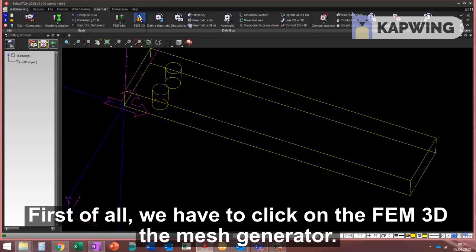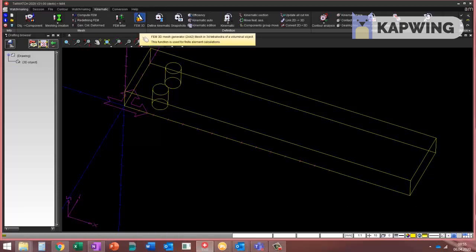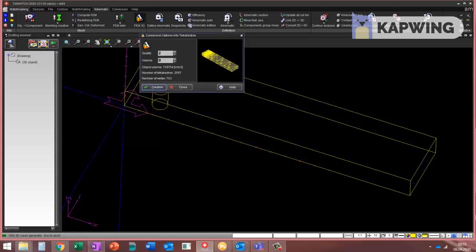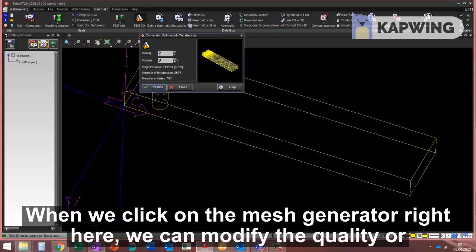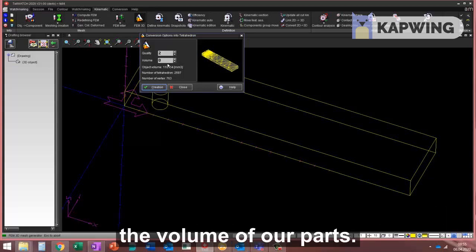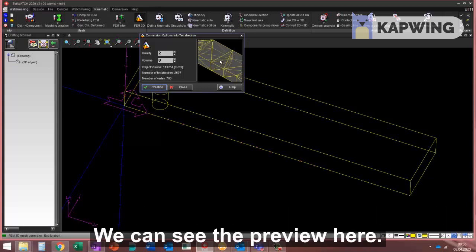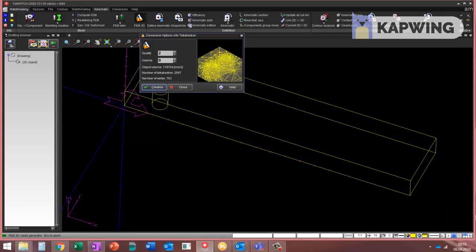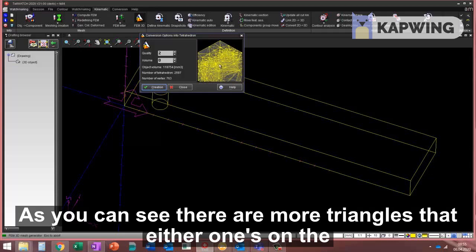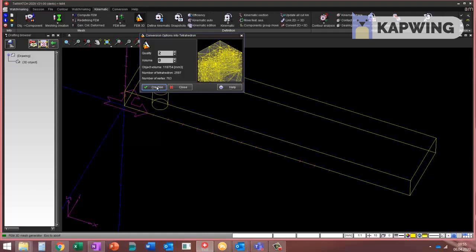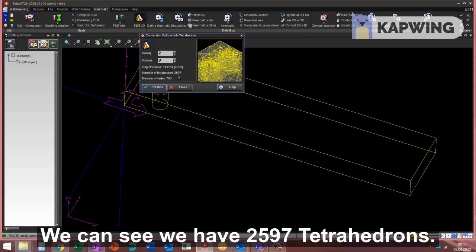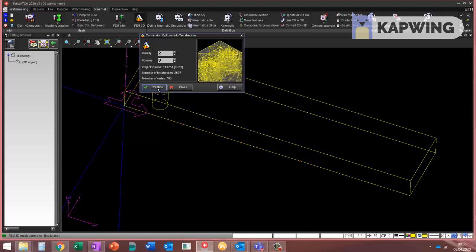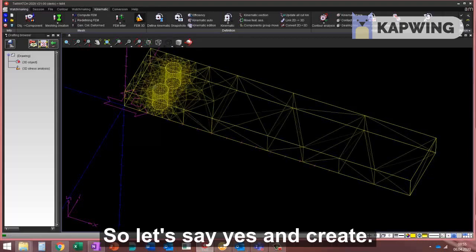First of all, we have to click on the FEM 3D, the mesh generator. When we click on the mesh generator, we can modify the quality or the volume of our part. We can see the preview here. As you can see, there are more triangles, tetrahedrons on the surface of the holes. We can see we have 2597 tetrahedrons. So let's say yes and create.